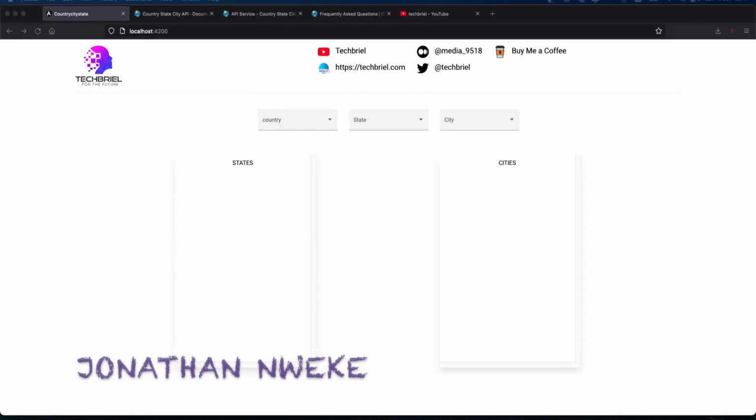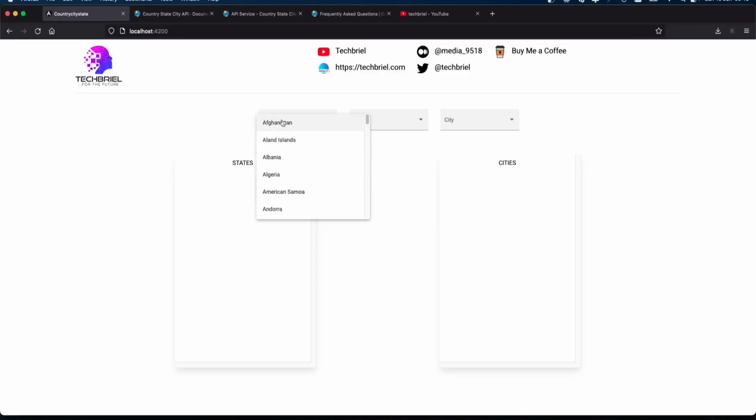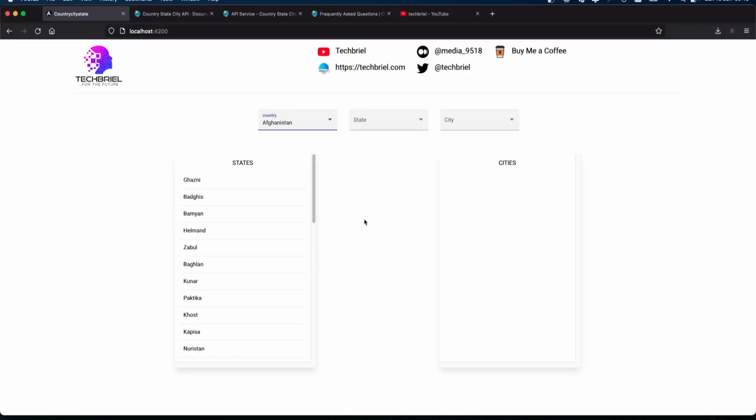Today I'm going to be showing you how you can fetch data from an API with API keys by passing a header that contains the API key. This is how it's going to look like. It's going to be country. It's going to fetch country at first, and when you select the country, it's going to fetch the state, and then when you select the state, it's going to fetch the city.